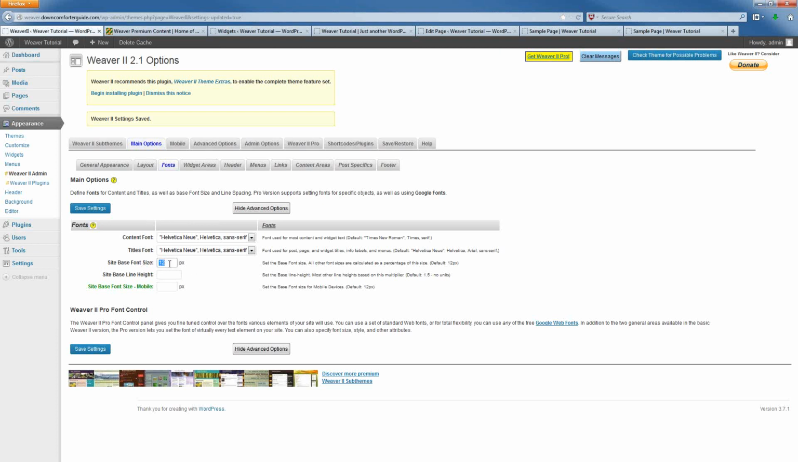One of the last settings here that I want to point out is the site base font size. This is the basic font size for all fonts on your entire public website, but this doesn't mean that this is the exact font size. Other font sizes in Weaver are used or represented in a percentage manner, and that percentage manner is in relation to this base font size right here.